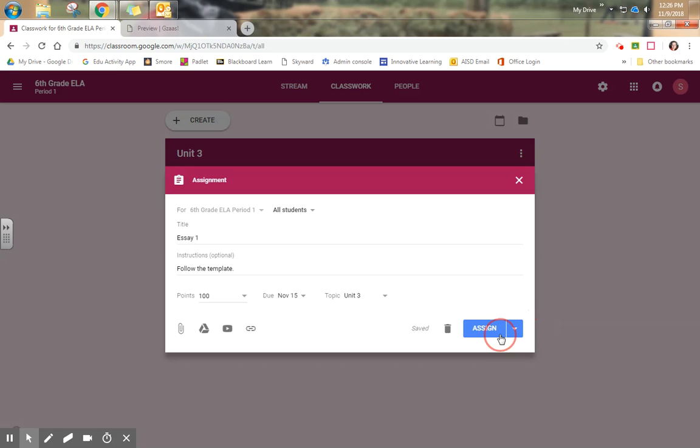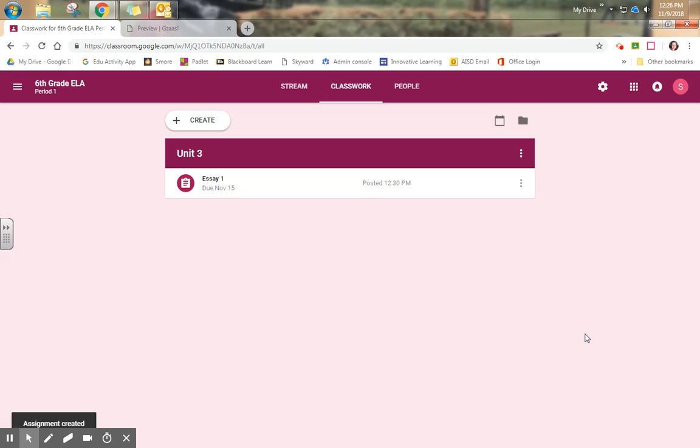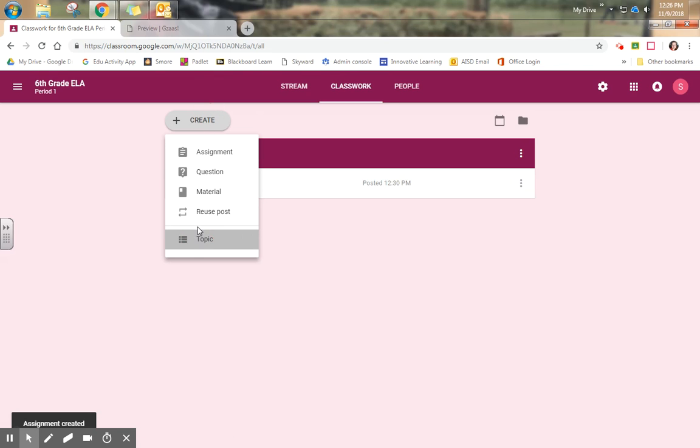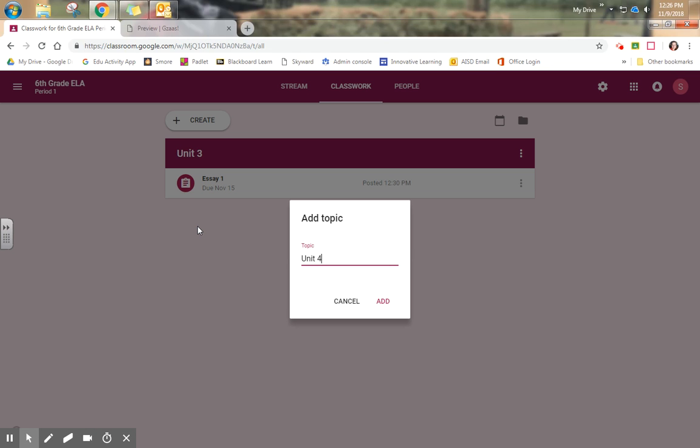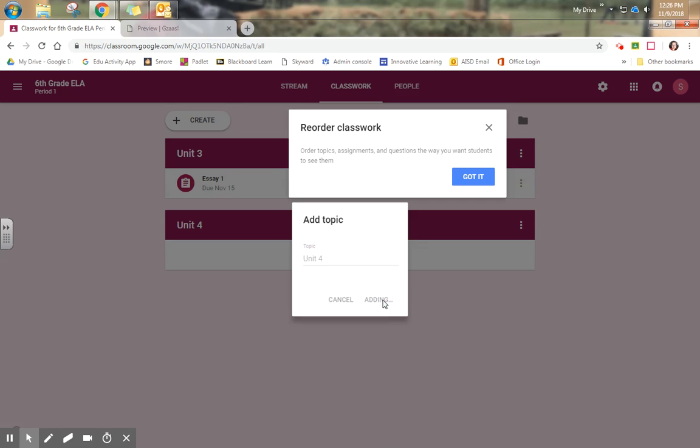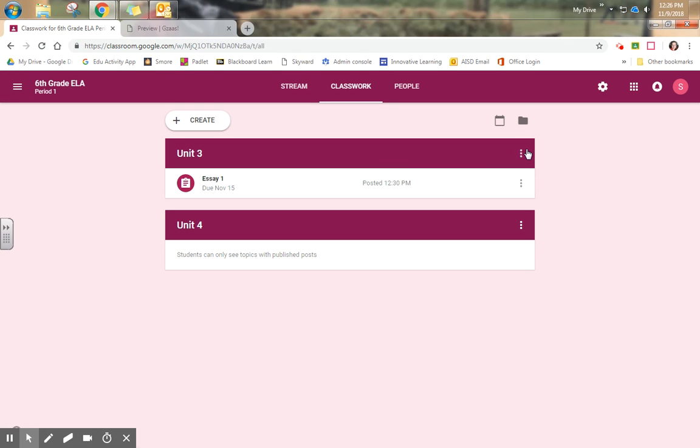Okay. On the assign, you again have that arrow to where you can schedule it. You can save the draft and just work on it later, or you can assign it right then and there. I'm going to go ahead and assign it now. So now you can see in Unit 3, here's an assignment. Okay. But I'm going to go ahead and get Unit 4 going as well. Okay, got it. And you can reorder it. So if I want this one up, actually, I want Unit 4 above. That's how I can move it.